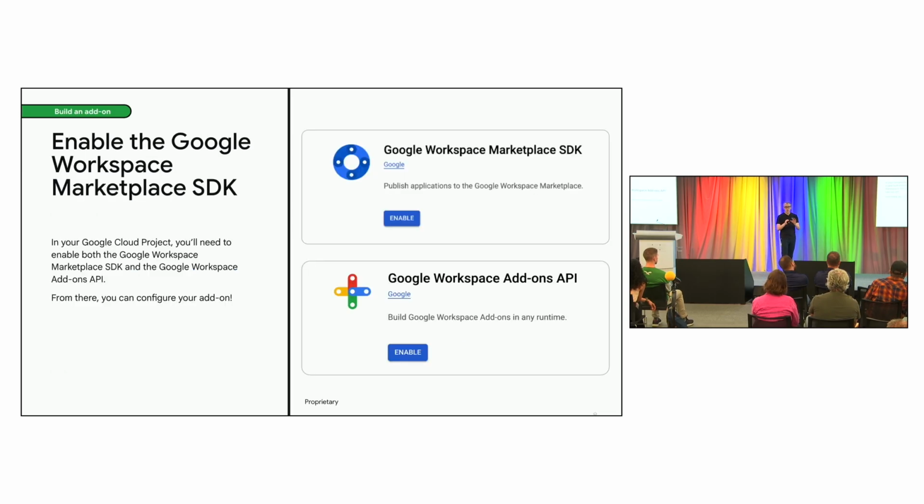Before you get started doing any of this, because we're building add-ons, you'll need to enable both the Marketplace SDK and the add-ons API. This is a little bit of a black box, and I'm just trying to give you the basics here, but within Cloud Console, you generally have to enable a bunch of APIs before you can use them. This is especially needed because if you're distributing your add-on through the marketplace, you need to enable the Marketplace SDK.